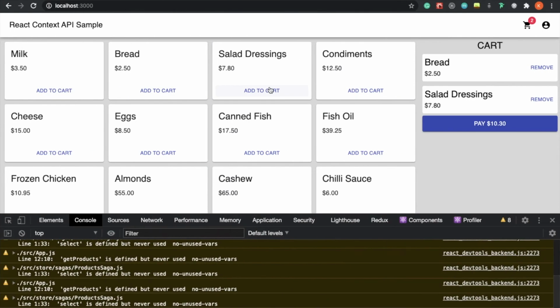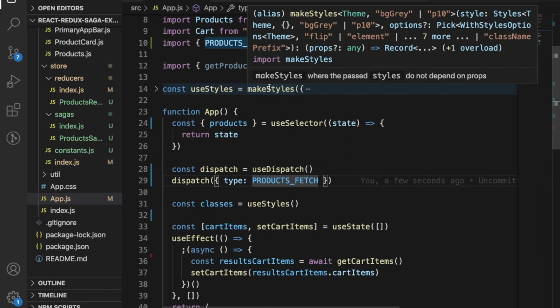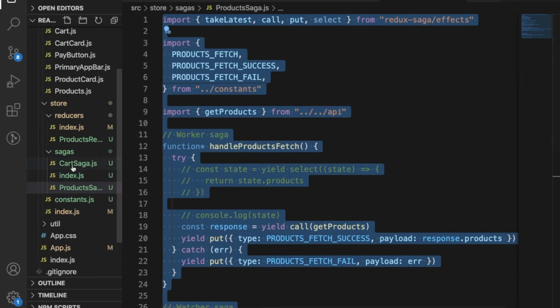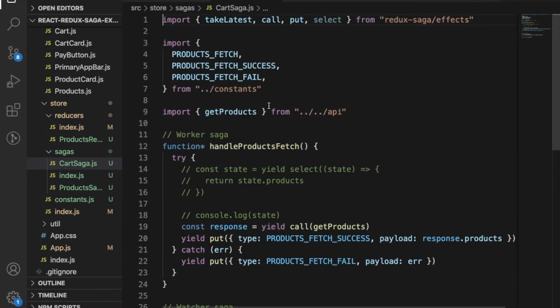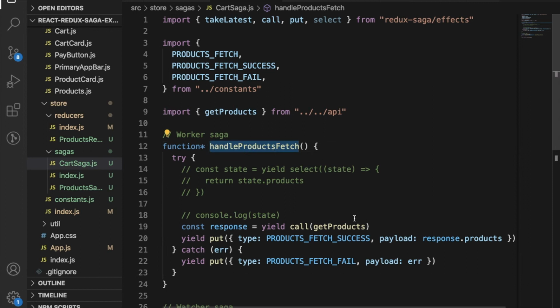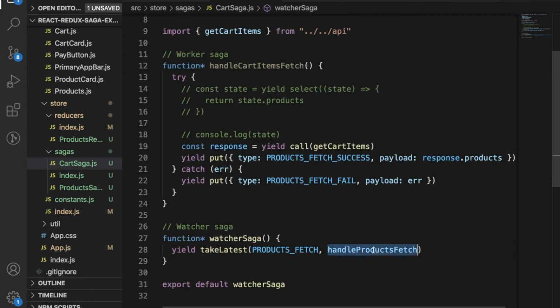So there we have it. It's working. So let's go ahead and actually create the cart. Maybe let's get lazy and copy paste this a bit, because we are going to use take latest. We are going to obviously have a watcher saga. Maybe we will change this function's name and this function's name. This is going to be get cart items. That's what we're going to call here. And this is going to be handle cart items fetch. Let's also update this one.